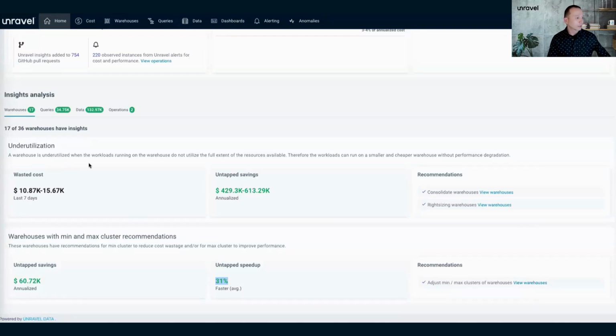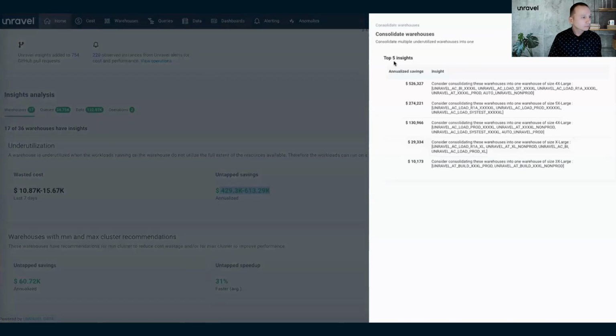From an underutilization standpoint, the workloads running on the warehouses don't fully utilize the extent of the resources available there, right? Therefore, these workloads can run on a smaller or cheaper warehouse without performance degradation. And then some wasted cost and untapped savings from an annualized perspective. So let's take a look at some of these. Consolidating warehouses. Here are the top 5 warehouses that we observed where, if all of these underutilized warehouses were rolled into a single 4X-Large, we have over $500,000 in annualized savings.